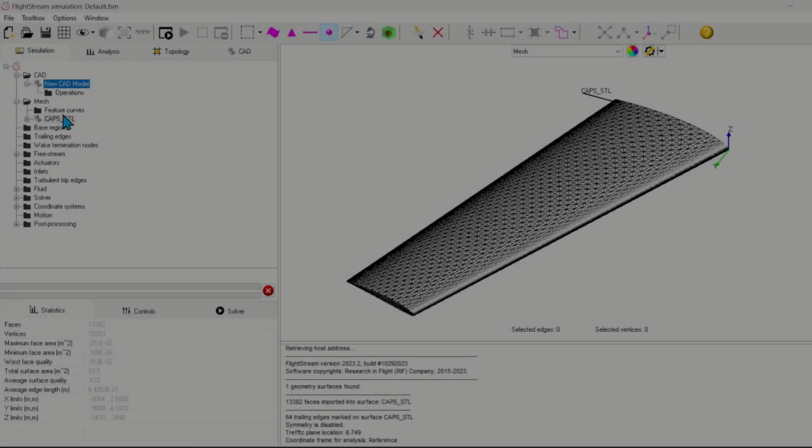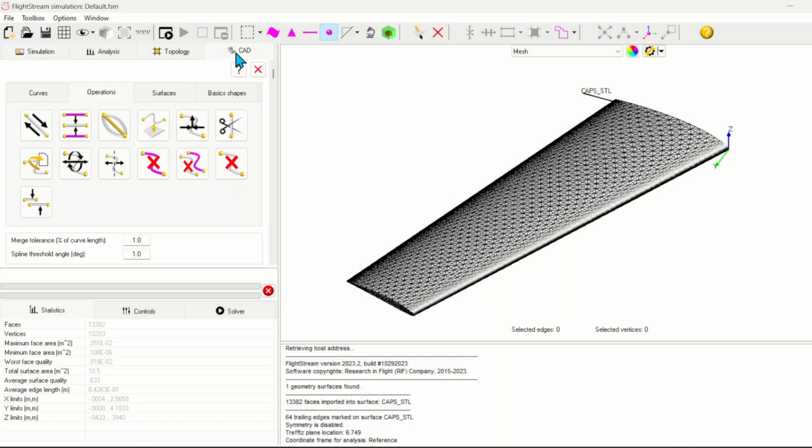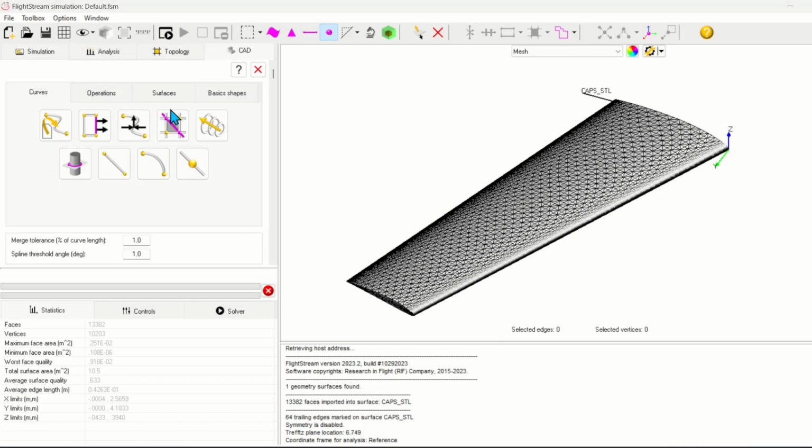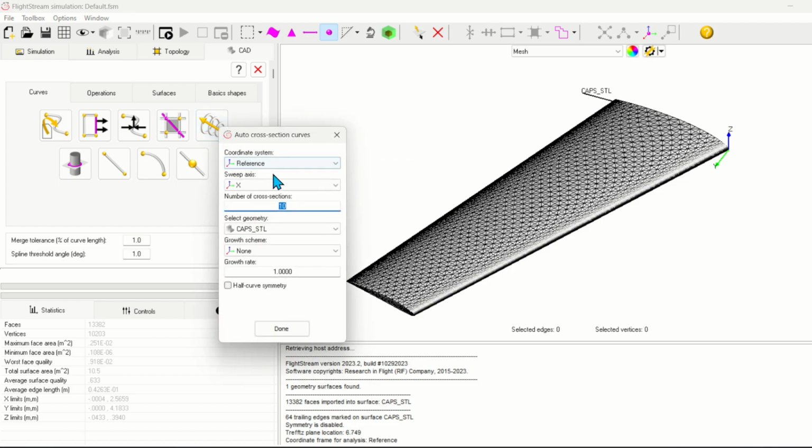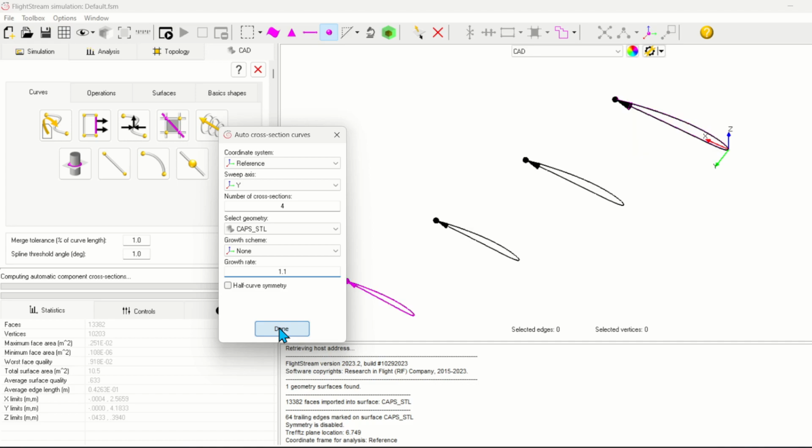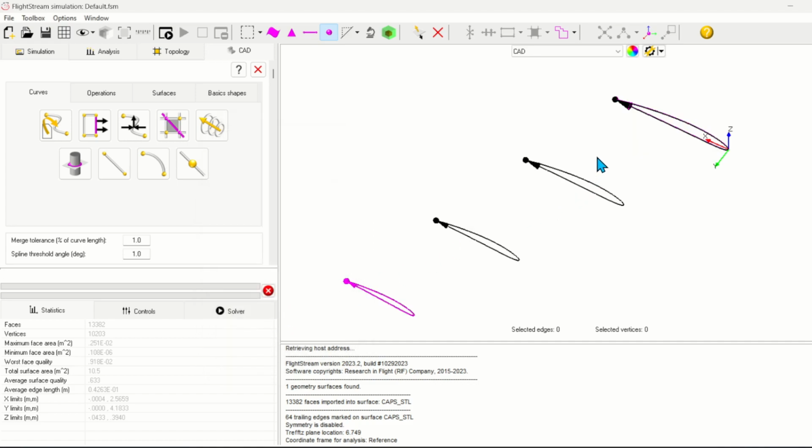The third method is helpful if you need to create many cross sections to capture the curvature of your STL geometry. Here we will use the Auto Generate Cross Sections button in the CAD tools. Select the reference coordinate system, the normal direction to use for slicing, the geometry to slice, and the growth scheme to use. The growth scheme allows you to cluster cross sections near the root or tip of the geometry given a growth rate. Once created, select the cross sections from root to tip and copy export to a CCS file.